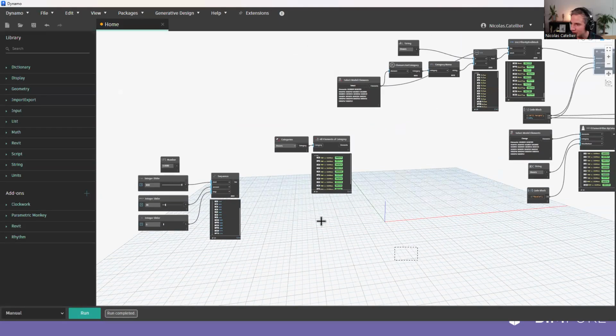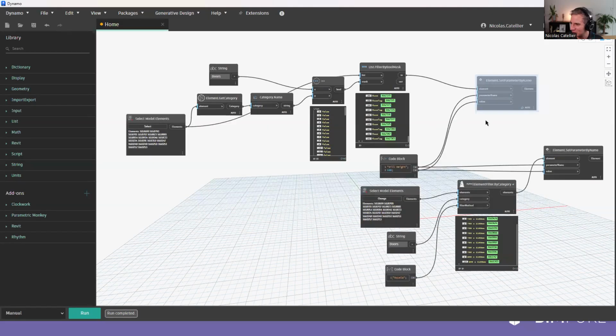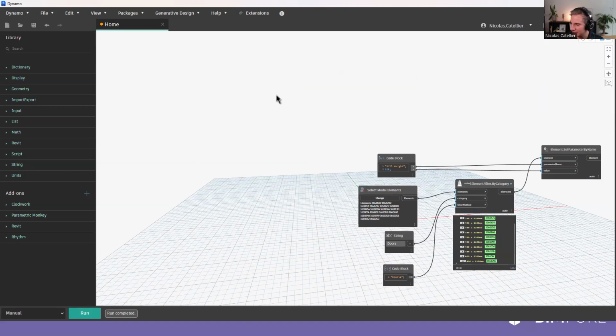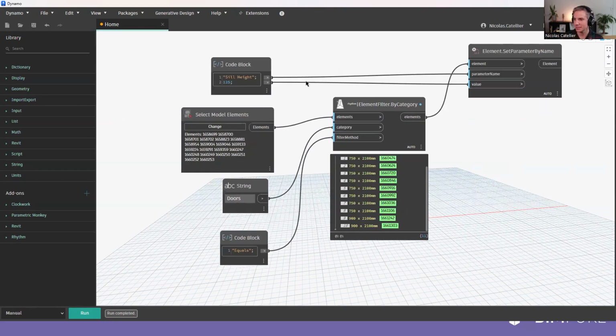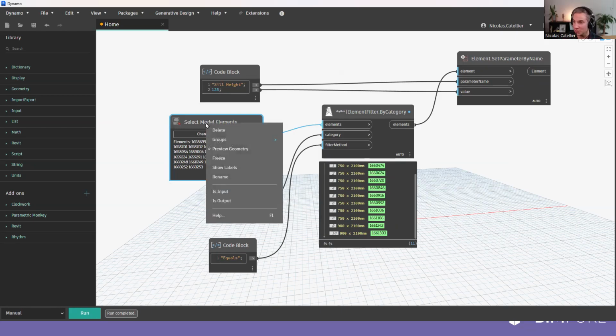So first, let me try to clean out some of this stuff because there's too much of it. So I will just get rid of this. Okay, let's say this is my script and I want to change the sill height value of the doors to 125. All right, so first thing I need to set the inputs. So I will right click this node, select model elements, and click is input.